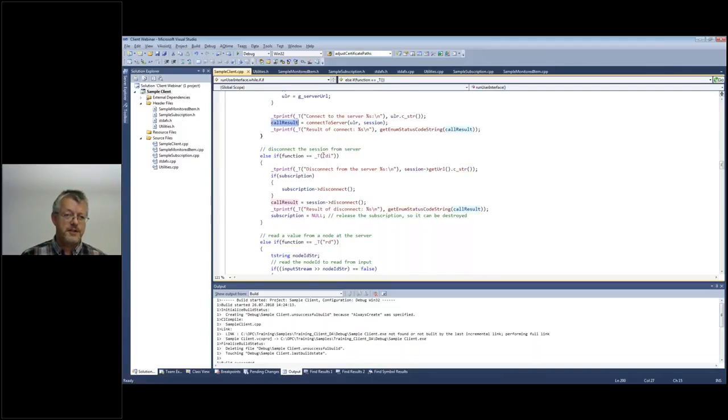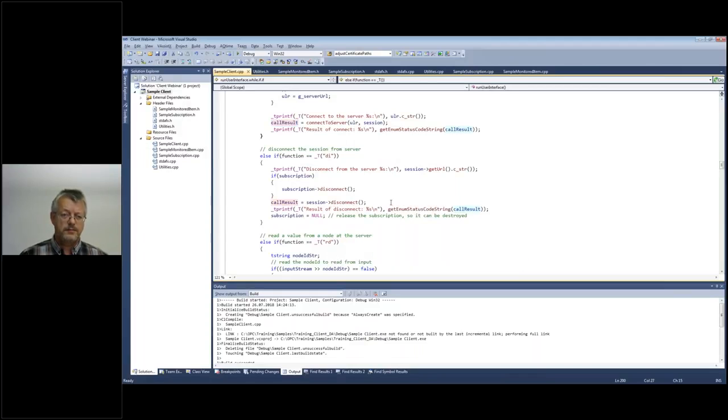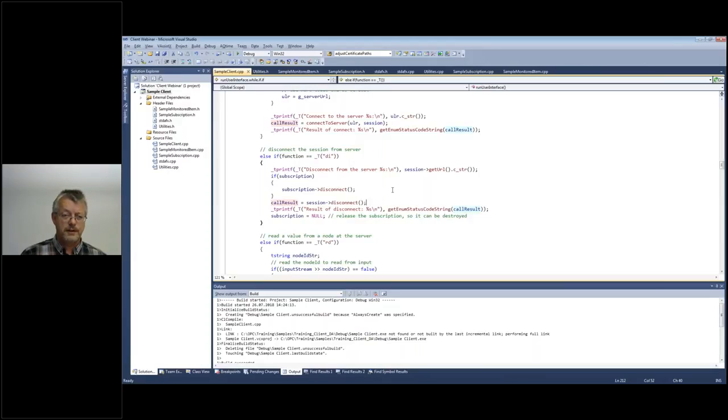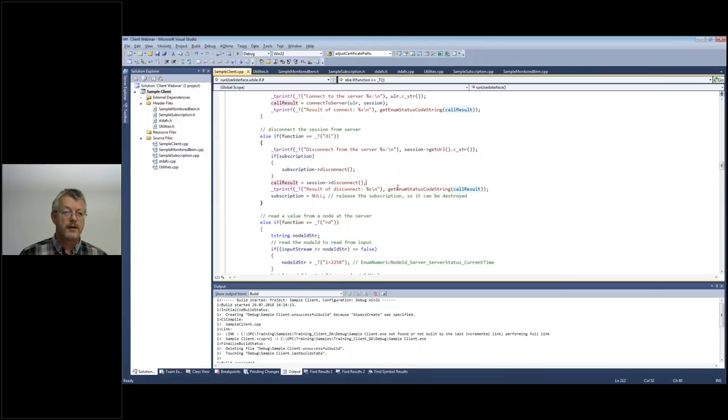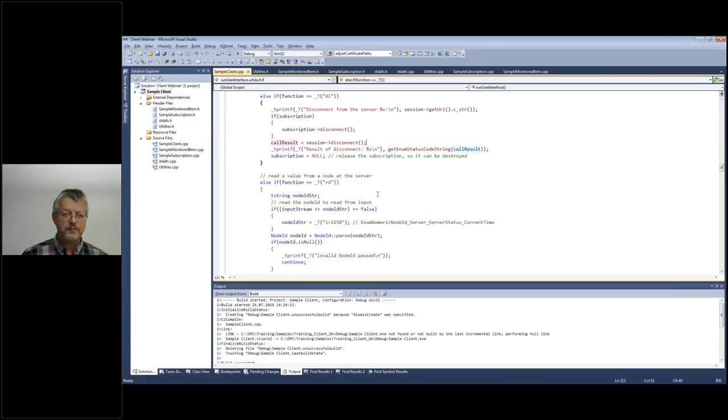The disconnect of a session is quite easy because, if we have a subscription, we disconnect the subscription again, as in that sample, or we specify that the session disconnects, and this will disconnect the session from the server. That's a direct toolkit functionality, so no extra function is implemented here. The next functionality would be the read of a variable value.